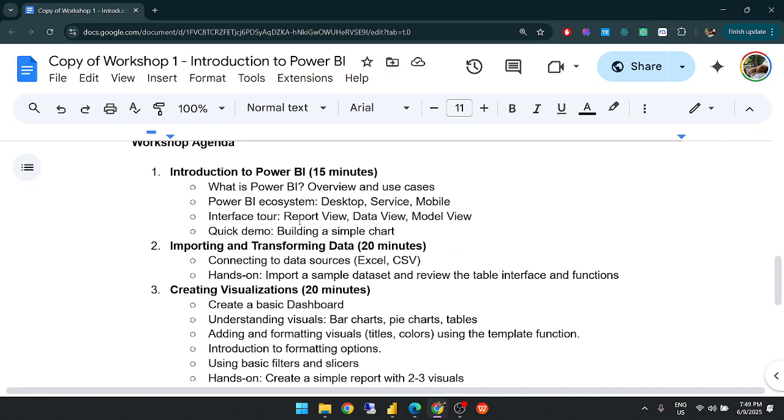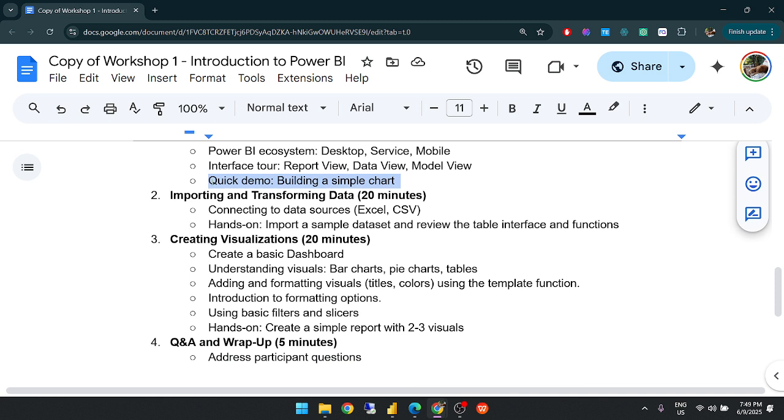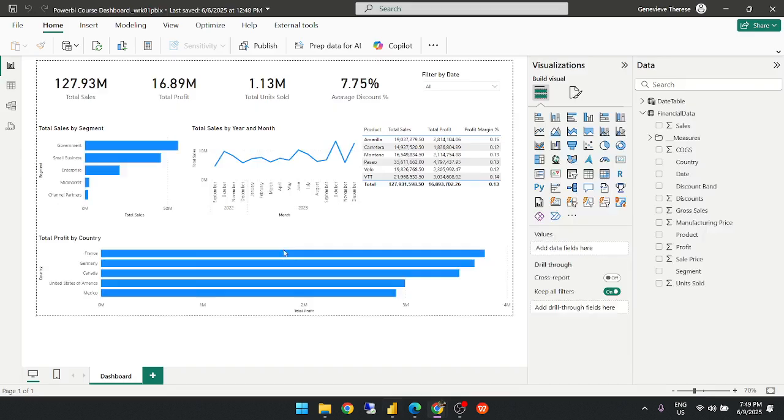Right, so let's just go back here. We've done our interface tour. We're going to do a quick demo of building a chart, and then we will have a look at the visualizations. What I'm going to do is look at the visualizations that we have on our dashboard, and then I'll create another window, and then we will create some of these. And if you want to follow along on your PC, that's great.